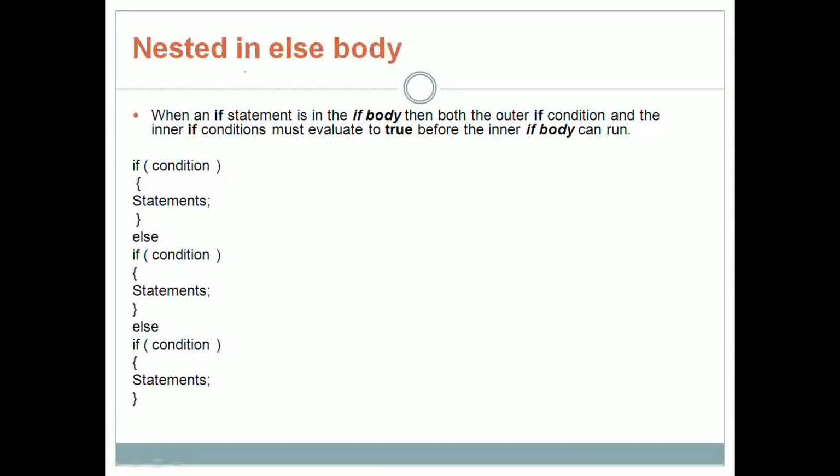Now this is nested in the else body, meaning we are writing if after else, which can be called an if else ladder. When an if statement is in the if body, then both the outer if condition and the inner if condition must be evaluated to true before the inner if body can run. So here we are writing if after else.